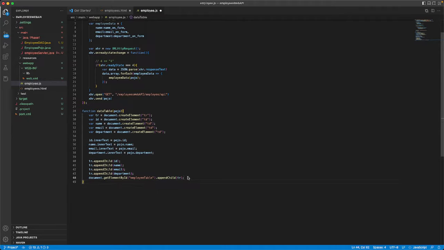Employee table. So this is what we call low-level DOM manipulation. So the next thing we do is our alias, which is similar to what we did here. var shr equals new XML HTTP request.